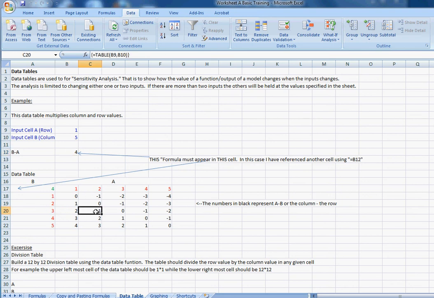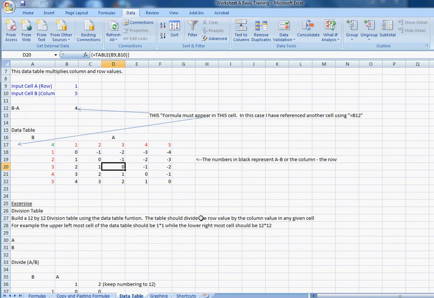3 minus 2 is 1, that's correct. 3 minus 3 is 0, that's correct. So this data table is working properly. Let's do another example, just so you can get a sense of how it works, and then you can do them again on your own.